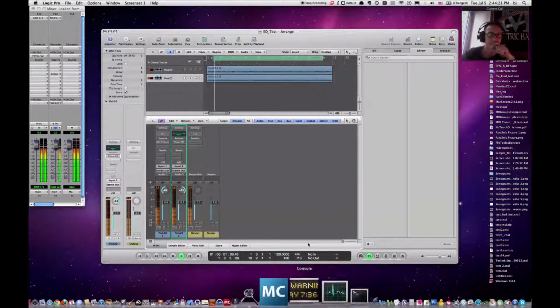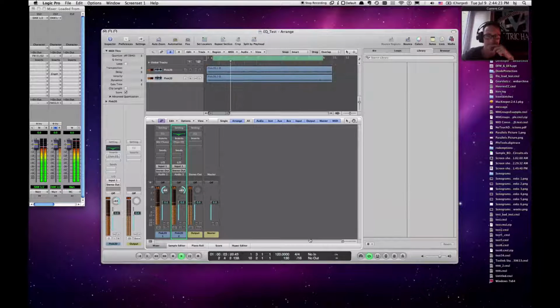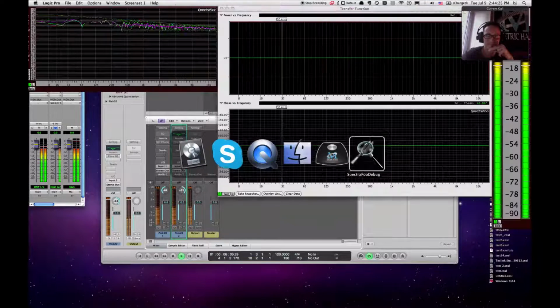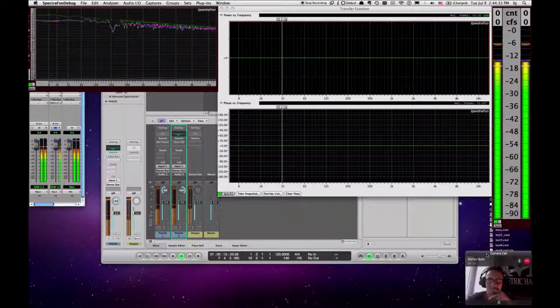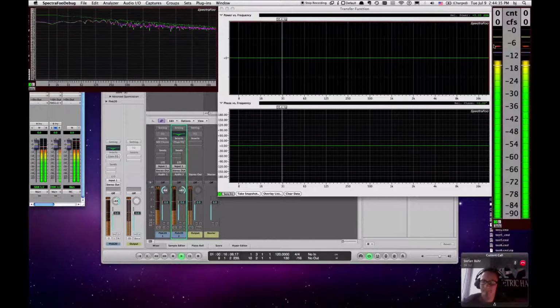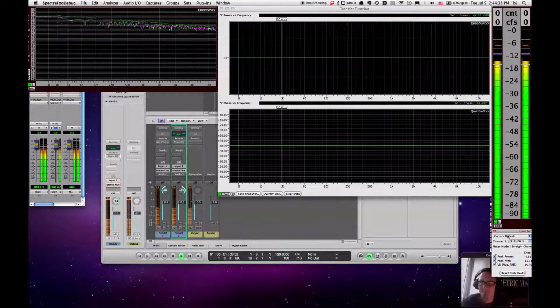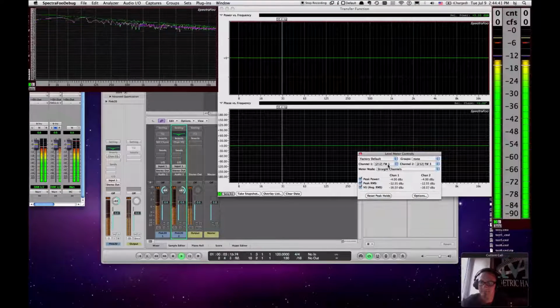Well, because in addition to Logic running, I have SpectraFu running. And in SpectraFu, what we have set up is, I'm going to move Stefan down here. We have this meter set up to look at FireWire 1 and FireWire 3. So this is the equalized signal coming from the channel strip. And this is the difference between the channel strip and the channel EQ from Logic.